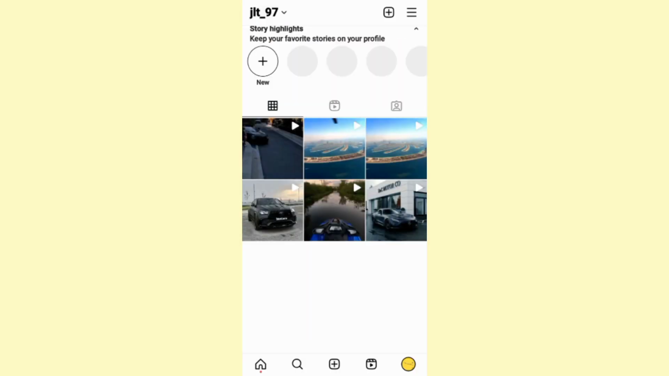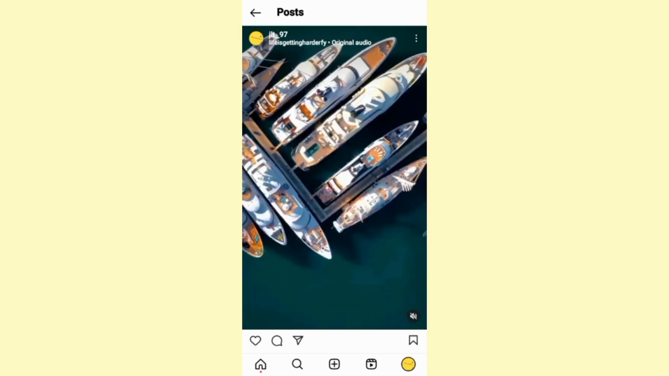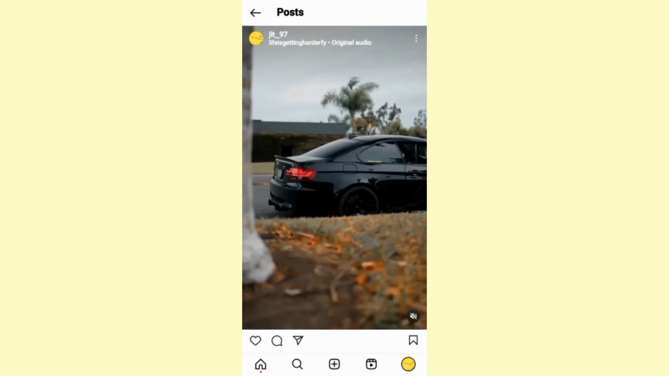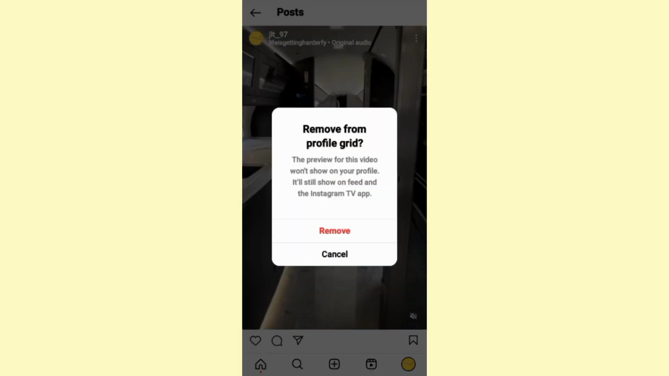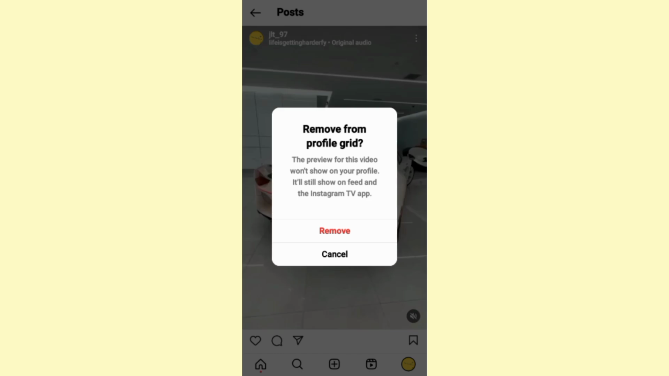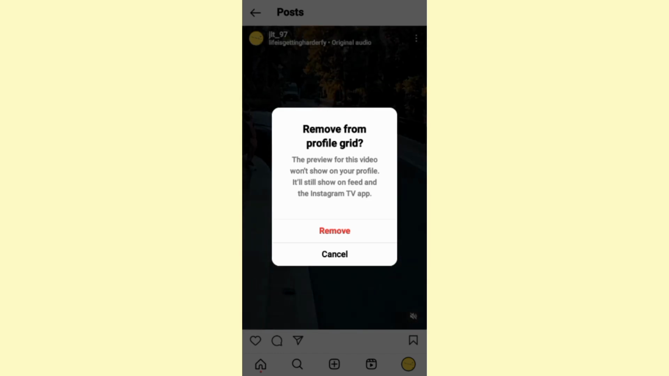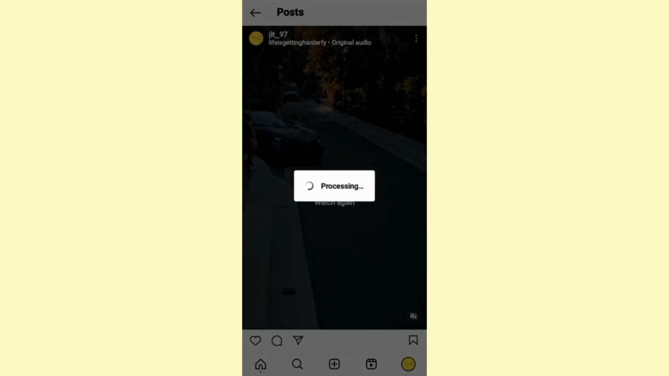So first, let's go ahead and remove it from the profile grid. Let me click here, and once I do that, I will click on the three dots at the top right corner. From there, I will get this list, and I will choose remove from profile grid. Once you click on it, you will get this confirmation box that tells you what will happen when you do this. Click remove to continue.